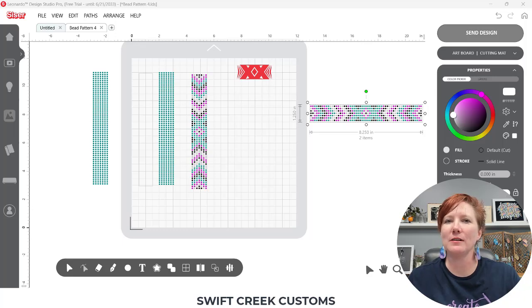Everyone, this is Ellie Mae with Swift Creek Customs, and today I wanted to share with you how you can use the tools in the Siser Leonardo Design Studio software to create with other crafts. In this video, I'm going to share with you how I use the rhinestone tool and the export tool that are Leonardo Design Studio Pro options for creating beading patterns.